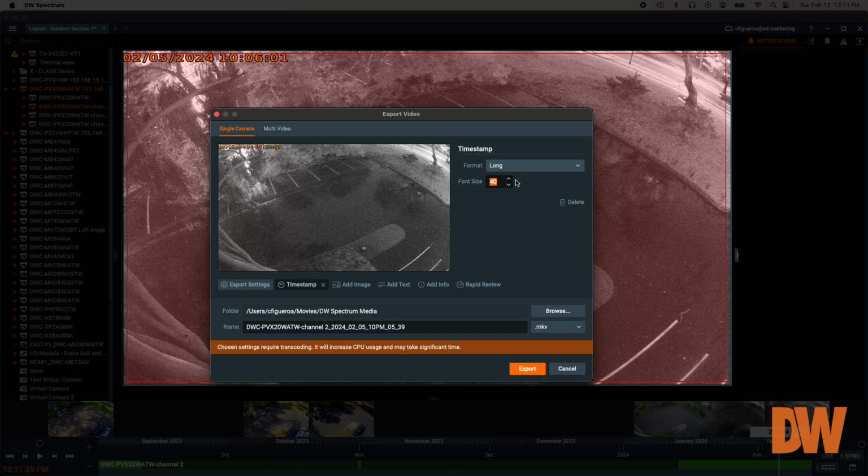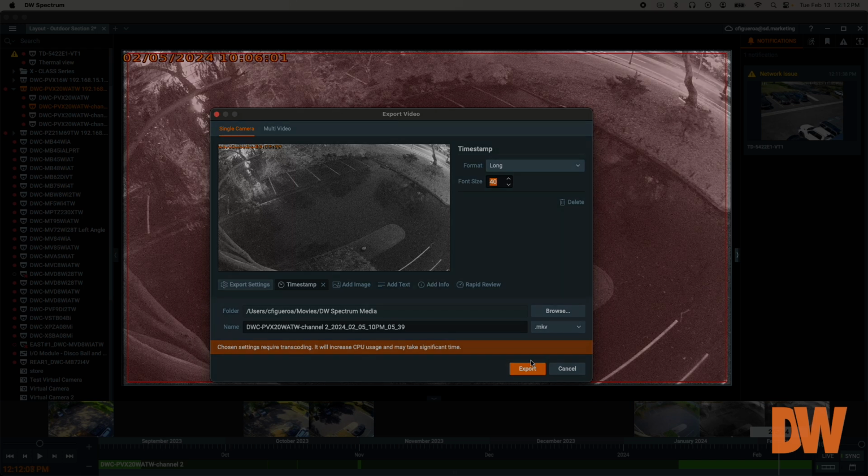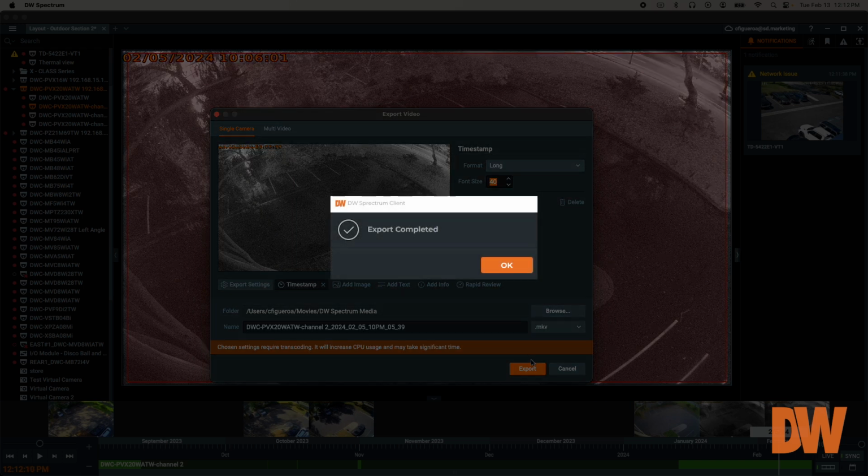Once the settings have been configured, click the Export button to begin the export process. You can continue working with Spectrum until the export is complete. The system will notify you when the process is done, and the exported file will then be available in the selected folder location.